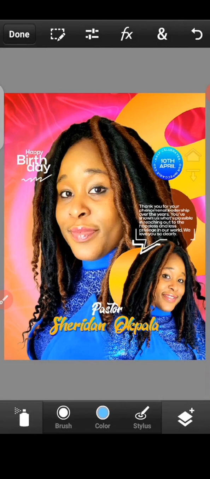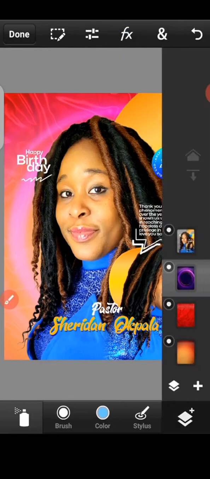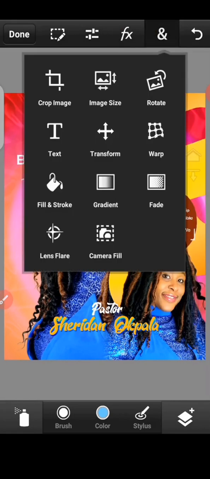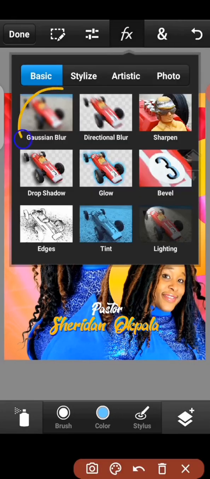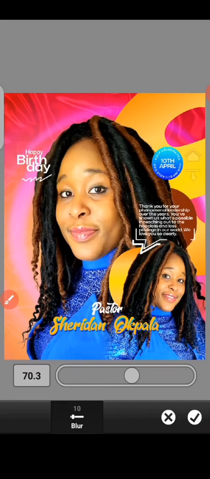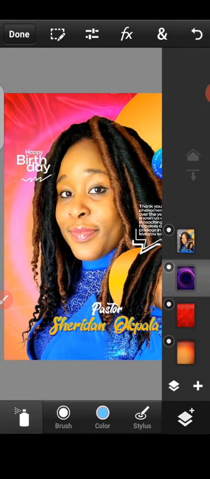Now you may want to come to FX, still selecting that layer, and then go to blur. Sorry, let's select it again. Then go to blur, this blur here, and click on it. Then increase the blur so it blends, but it's fine if you leave it like this. So this is okay. All right, so next thing we want to do now is add flare.